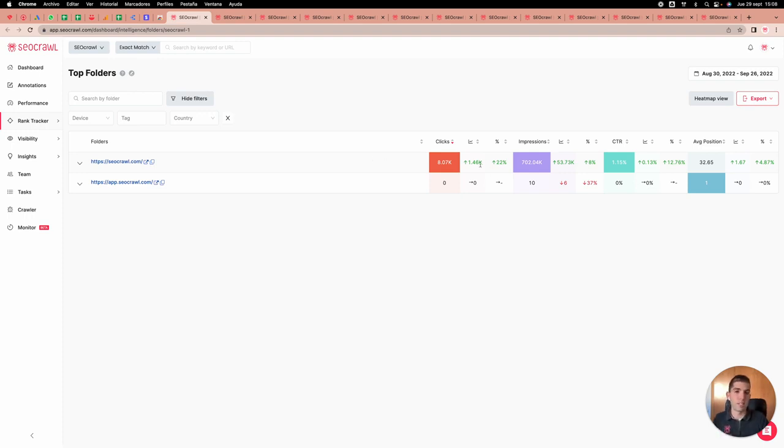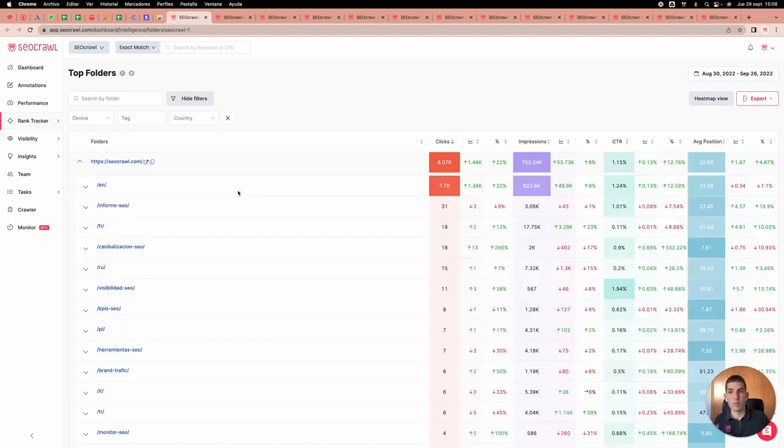In this case, the system is telling me that I have an increase of nearly 1.5 thousand clicks per month and approximately 54 thousand impressions per month. I go here and automatically I can see, from all the sites that I have, which folders are creating this increase. In this case, it seems like the English and the French ones are the ones that are growing the most.